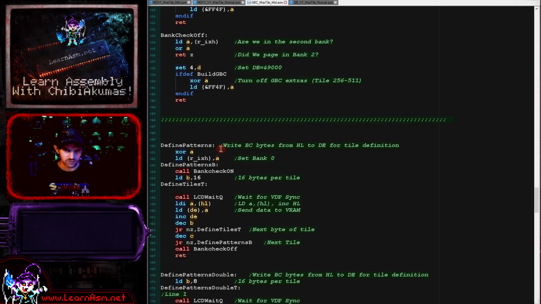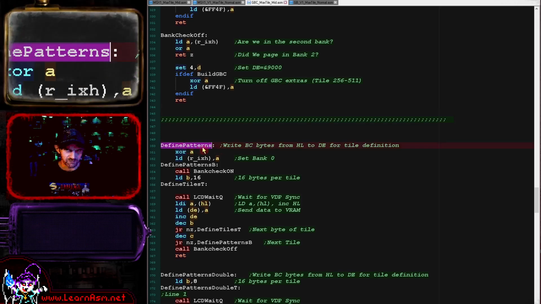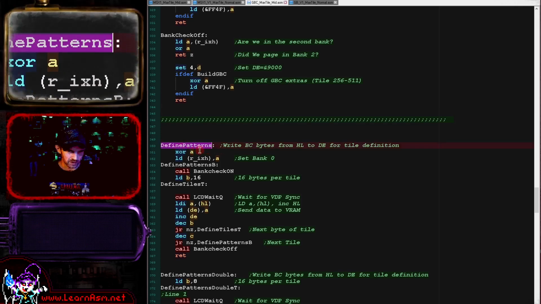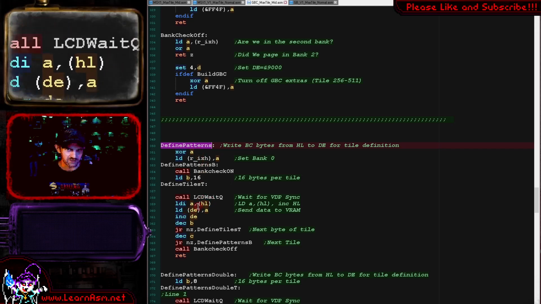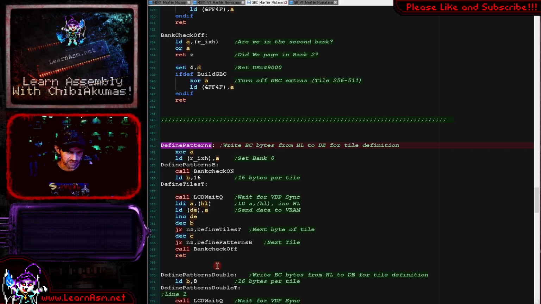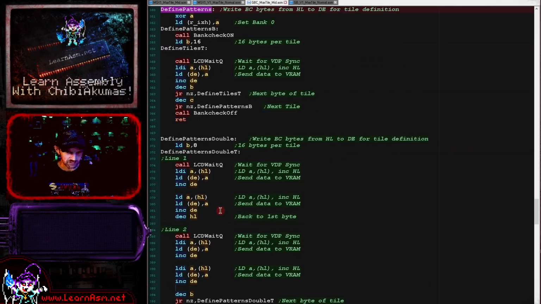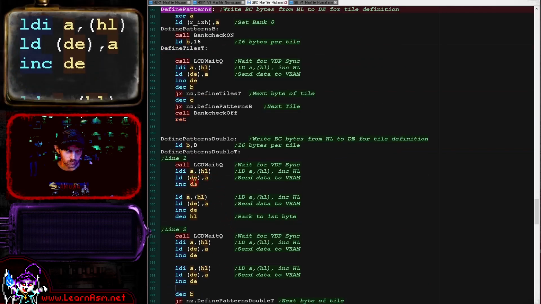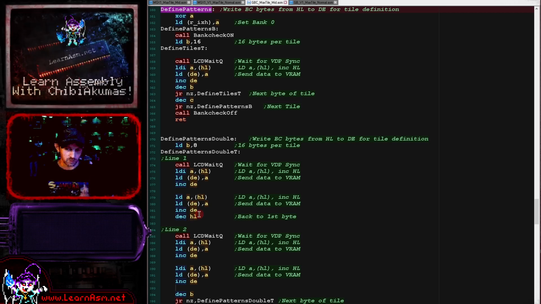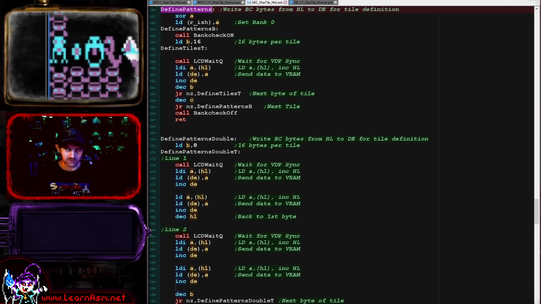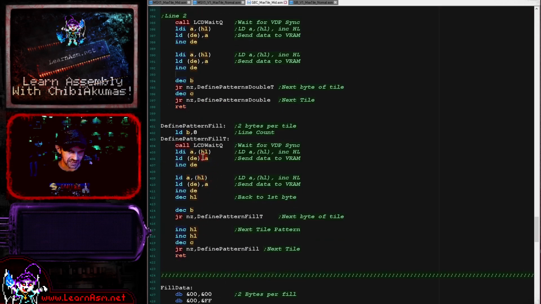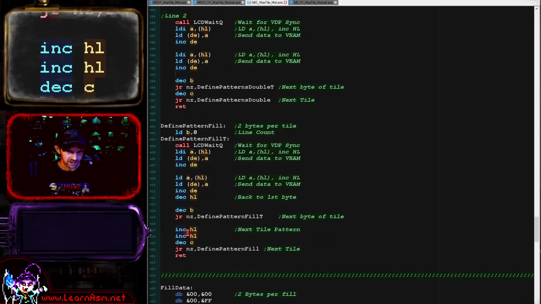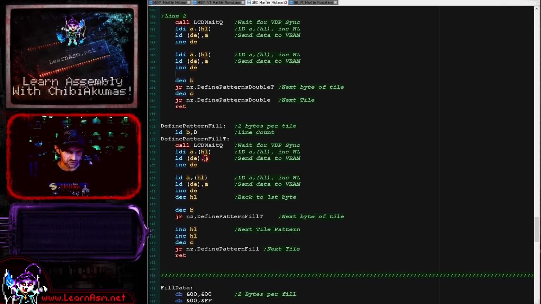Now, when it comes to defining the patterns, we're using these define pattern routines. This is the basic one. So this is basically just transferring all of the data into VRAM. And then we've got the double height one. What this is doing is it's basically writing each source byte twice, doubling the height of the tile. So you get these kind of stretched patterns there. And then the fill one, which is just reading in a single pair of bytes here and repeating 8 times for each of the tiles.